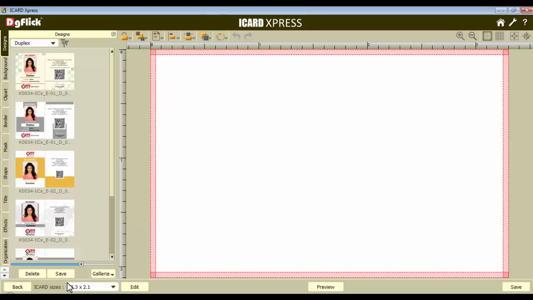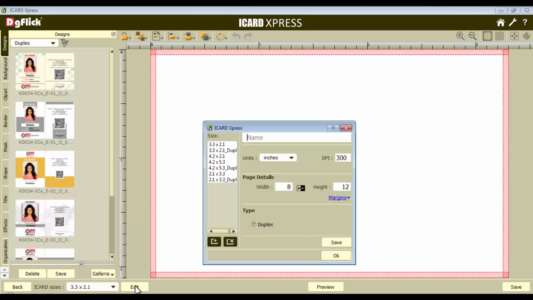Now before creating an ID card design, we will select the ID card size to which you want to create the design. In the drop-down menu here, you can see various ID card sizes. You can choose any desired size, or you can also create your own design size. Say here, let's create a sample ID card to make you familiar with the process. The edit option here is provided to add and edit the ID card sizes.